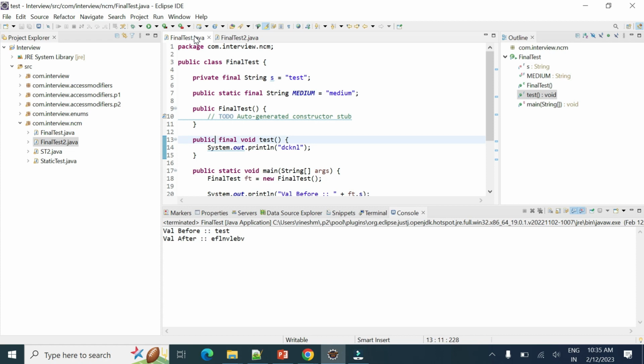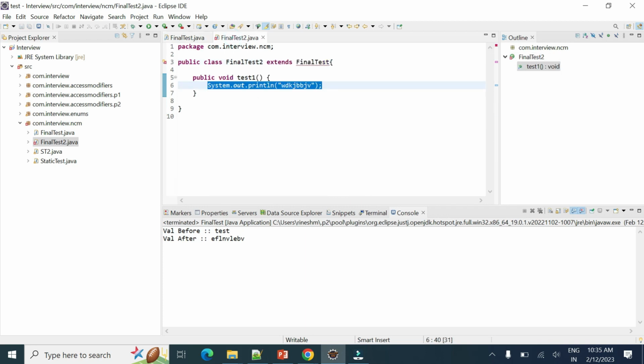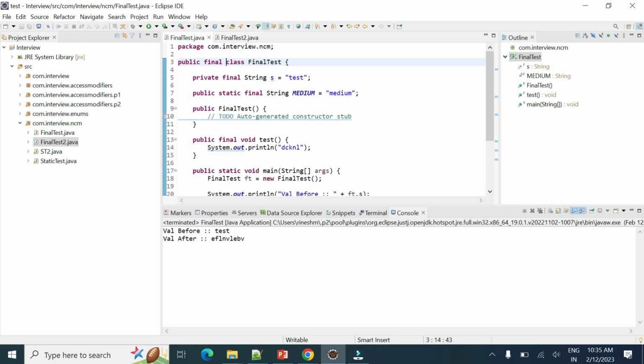And for a class, if I make the class final, public final class, then in that case it cannot be extended. So here I cannot extend this class because it is a final class. There are some requirements, such cases, where we have to make it a final class so that it cannot be extended. So this is the use of the final modifier.